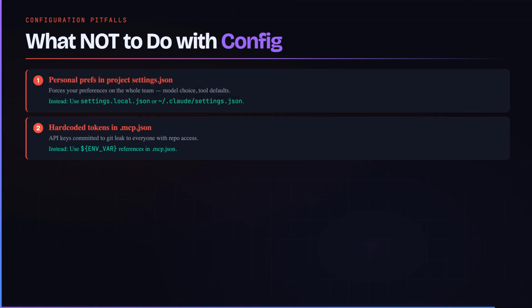Second pitfall, hard-coding API tokens in your connection config. That file gets committed to Git. Now everyone with repo access has your keys. Instead, use environment variable references, dollar sign, curly braces, variable name. The system substitutes the real value at runtime. No secrets in Git. Ever.